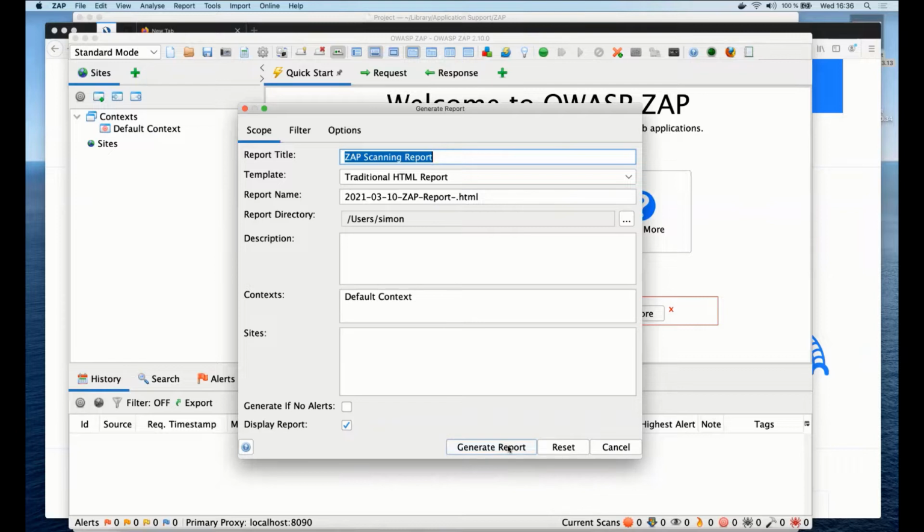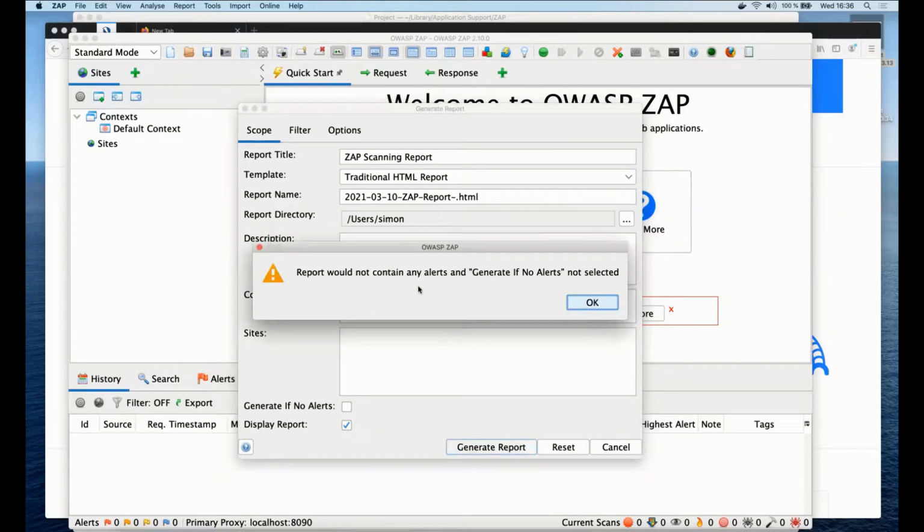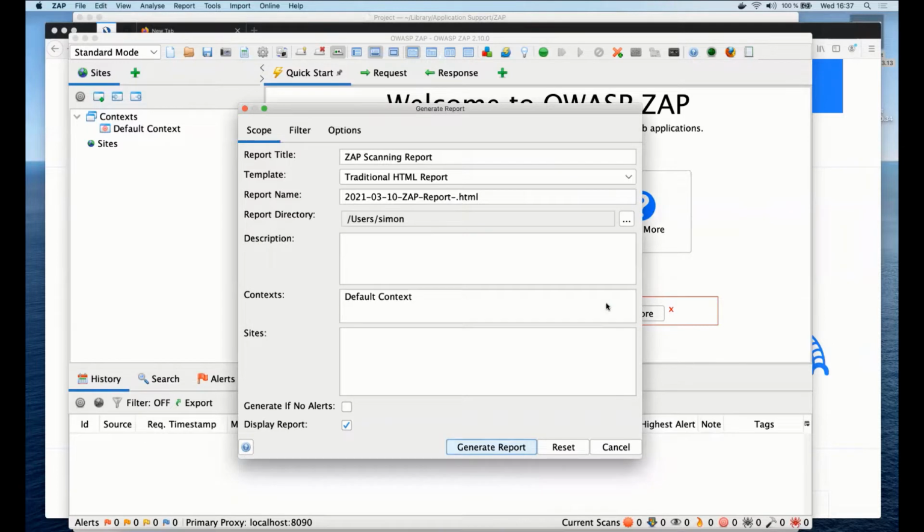Now, if I just generate straight away, you'll get this warning dialog saying the report would not contain any alerts, and we haven't got the generate-with-no-alerts option selected. This is just to help you, and it's okay if you've got nothing in here, but if you've got multiple contexts and sites, you can select sites that aren't in the right context, and this just gives you a little warning. So obviously I need something to report on.